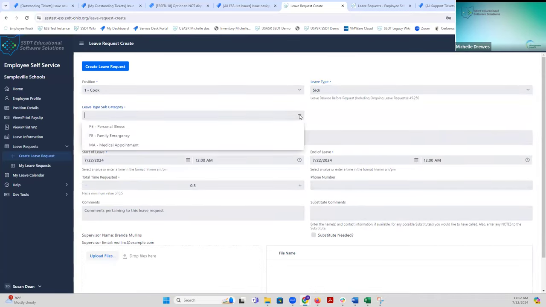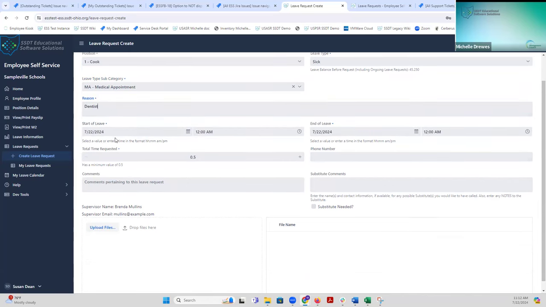And let's say I put in for a medical appointment. So a reason, if the reason is required, you will need to enter that. So I'm just going to put in dentist. And then I'm going to enter in my starting and ending leave times. So again, if you enter that information underneath your profile down here, it will auto-populate your start and ending leave times with what was entered in your user profile. But obviously you can overwrite any of that.